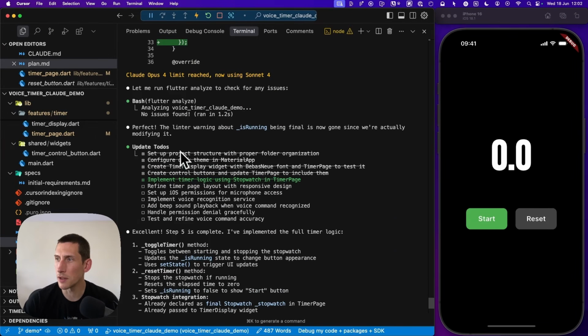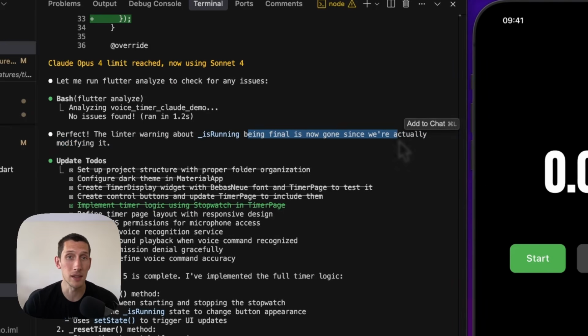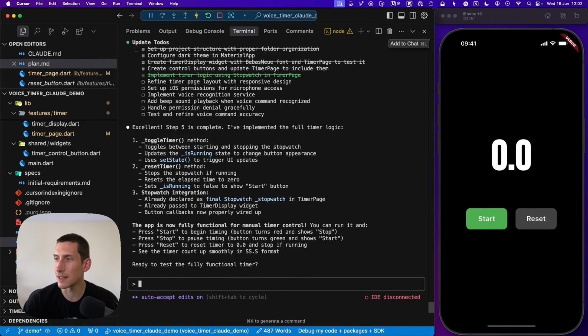So yeah, this looks good. And it looks like it figured out that the linter warning about is running is now gone because we are actually modifying this variable. So it's nice that it warned us about this. And it looks like step 5 is complete and we should be able to test the UI. So once again, let me hot restart the app. And now I can start the timer and yeah, look at that, it's working. I can stop the timer, start it again, so it continues from where it left off, stop again, reset, start. Yeah, this is good. So I think everything is working as intended.